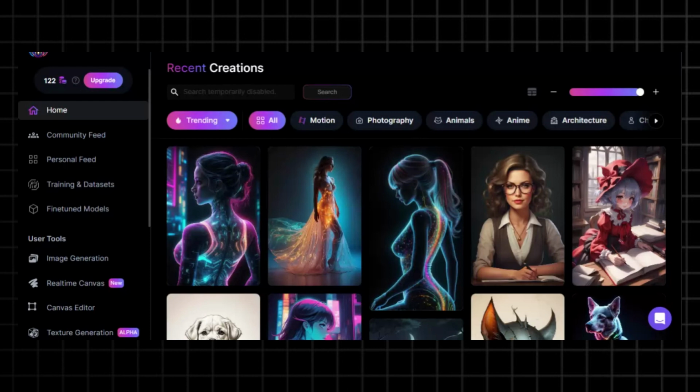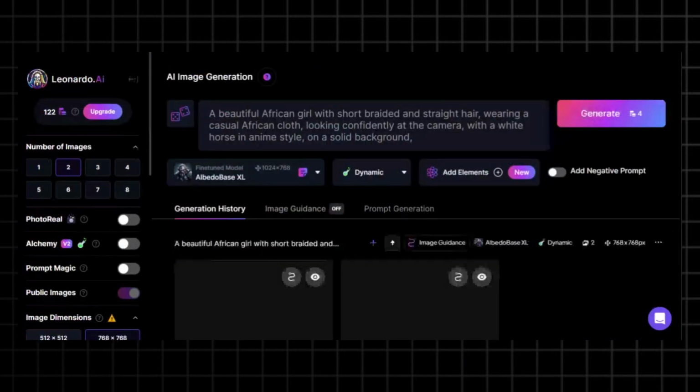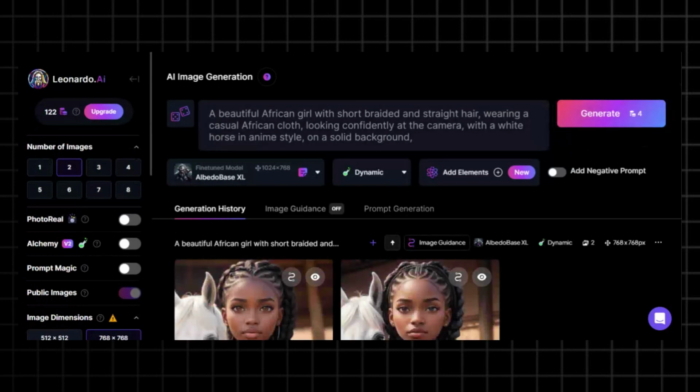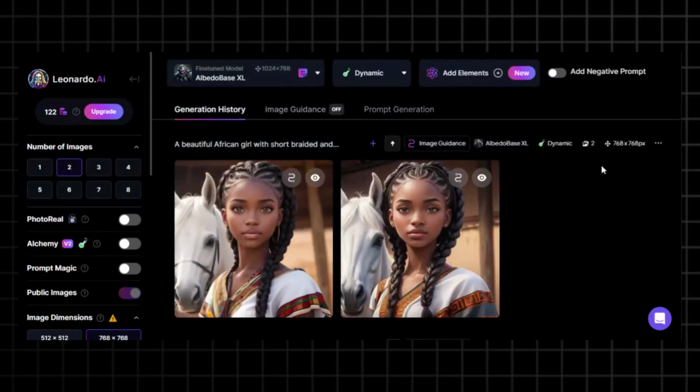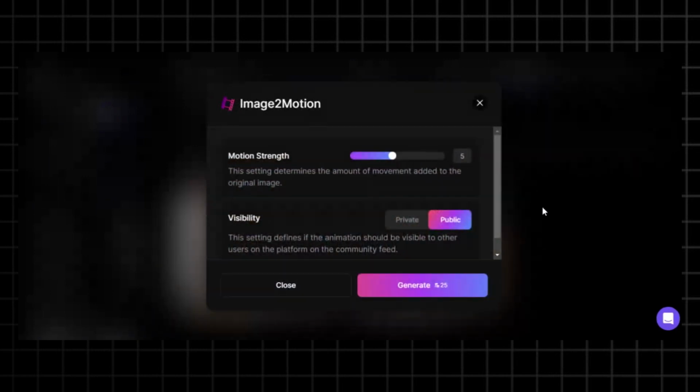Let's jump into action and demonstrate how to control motion strength to craft fantastic videos. I'll start by trying it on one of my images from the image generation page. In this video, I'll also walk you through the process of using this tool in the personal and community feed pages. Hover your mouse over the image you want to use, and you'll notice a new icon, Generate Motion Video. Click on it, and you'll be directed to the motion strength page, where the magic happens.